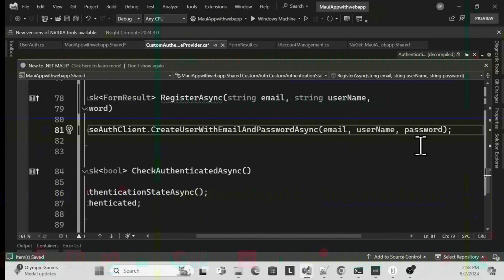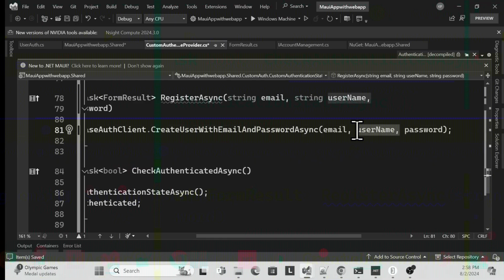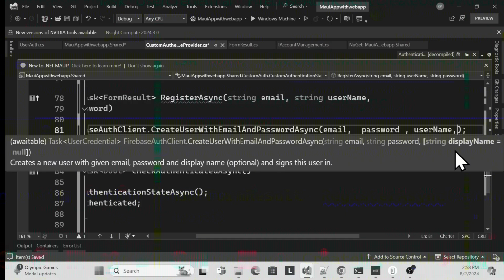So also just make sure it is in the correct order, right? But it is not the correct order. See, the first parameter is the email, that is fine, but the second parameter is the password, and I am passing the username, so that is wrong. So make sure it is in the correct form, right? So like this, second is the password, third one is the username.